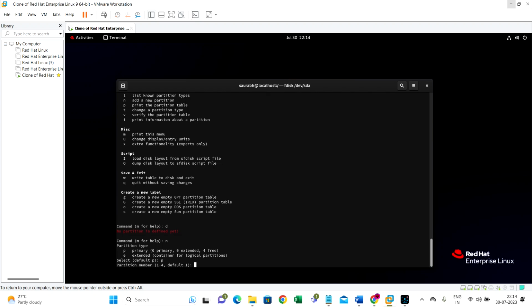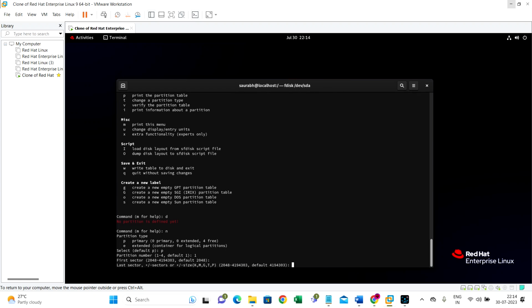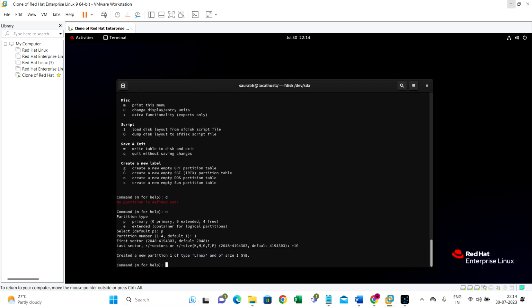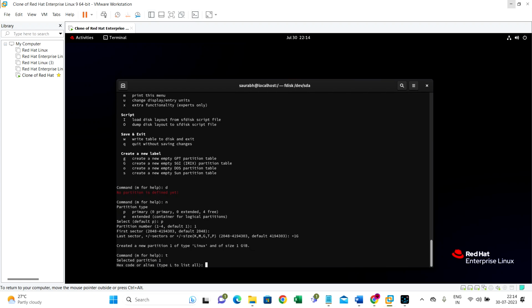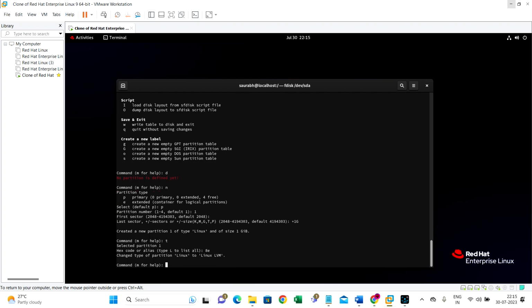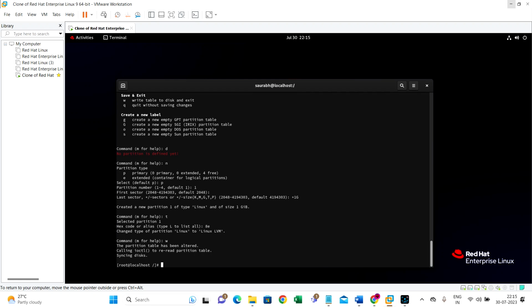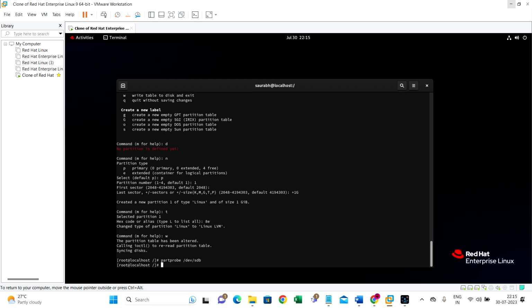Okay, I am going to use primary, partition number 1. How much size do we want to create? Let's create 1 GB. Now we can specify the type, which for LVM will be 8e. Then press w for writing and enter.